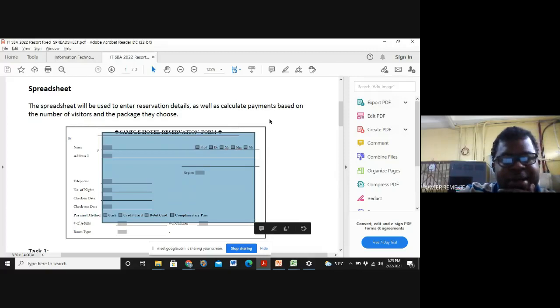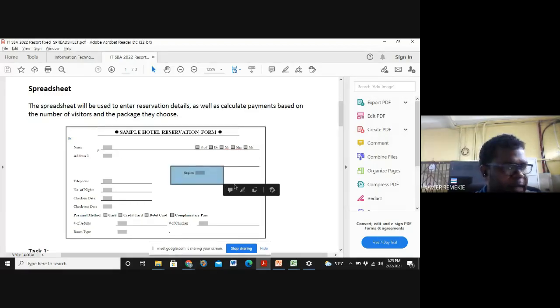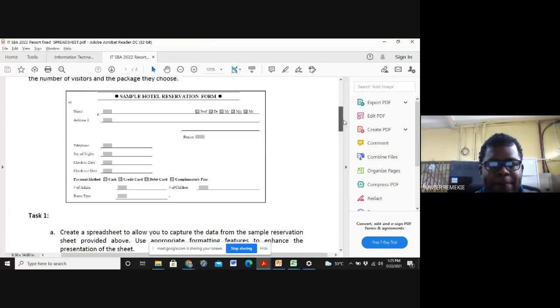So the old form had on it some information. It asks for the name, it asks for the address 1, it asks whether this person is a doctor, professor, Mr., Mrs., or Miss. It asks for the telephone number, the number of nights staying, the check-in date, check-out date, number of adults, number of children, and room type. That is what this form was asking for, and a region, right? That's what this form was asking for.